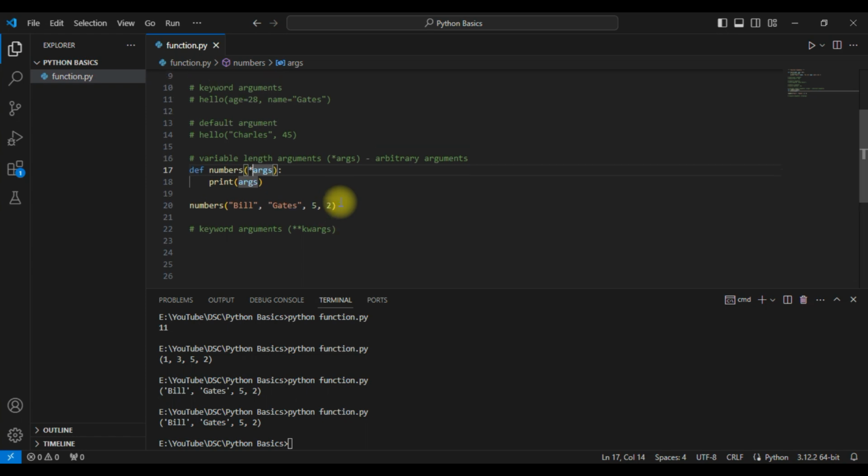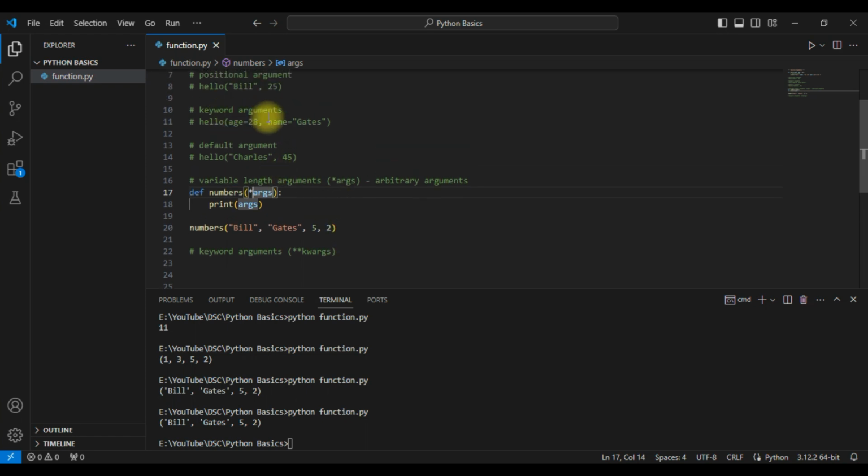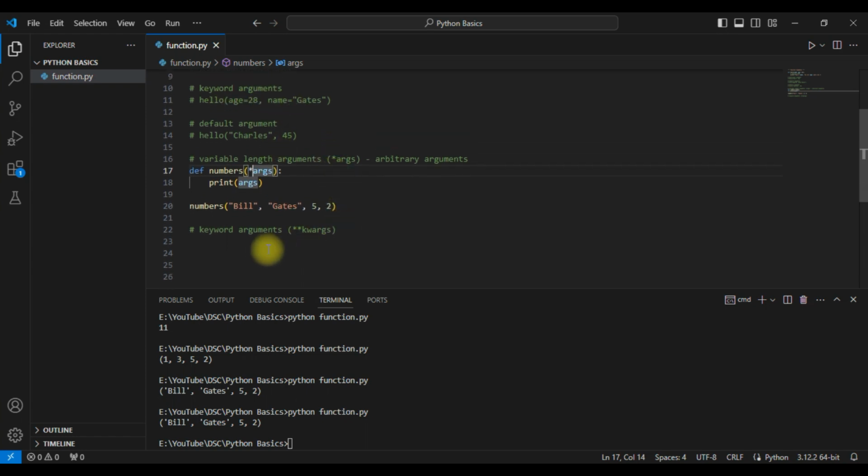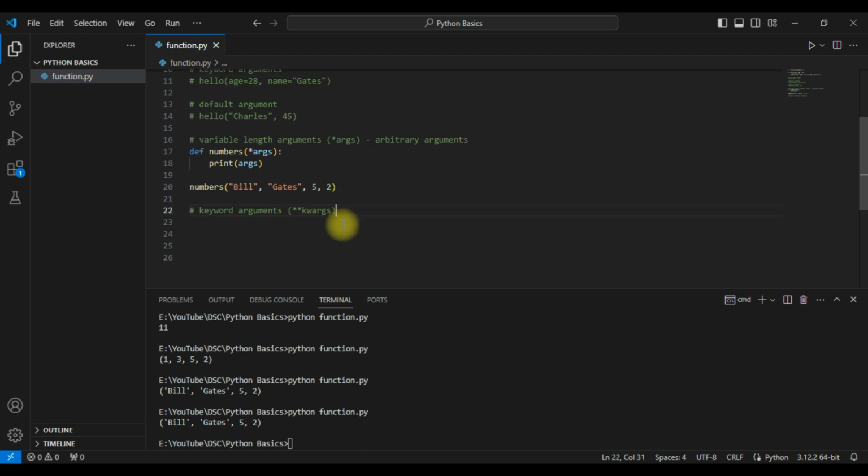I already discussed the keyword arguments. What changes now is that you are passing keyword arguments when we don't know the number of them. For example, earlier we knew that we are supposed to pass two keyword arguments, the age and name. But now you can pass any number of keyword arguments to a function.